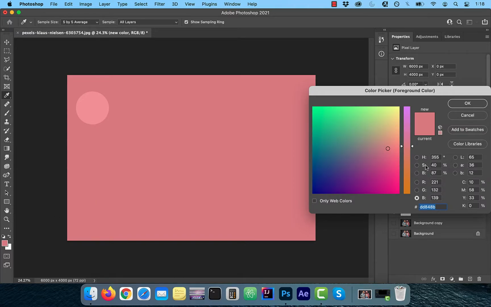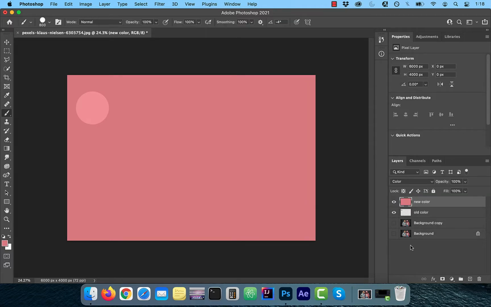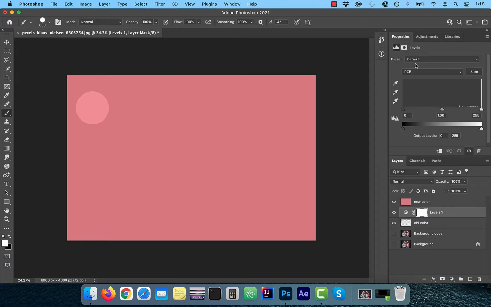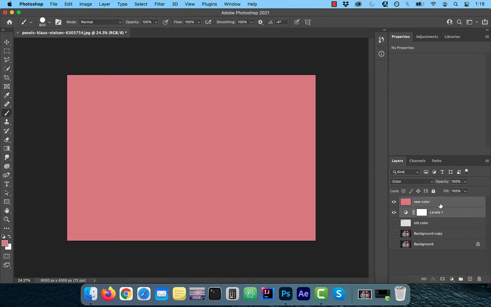So we changed the hue and saturation values, and the only thing left to change is the brightness value. To do that, we'll use levels. With the old color layer selected, click on the Adjustments tab and then click on Levels. Now adjust the black and white sliders until the old color merges in with the background color. At this point, we have successfully matched all three components of color: hue, saturation, and brightness.